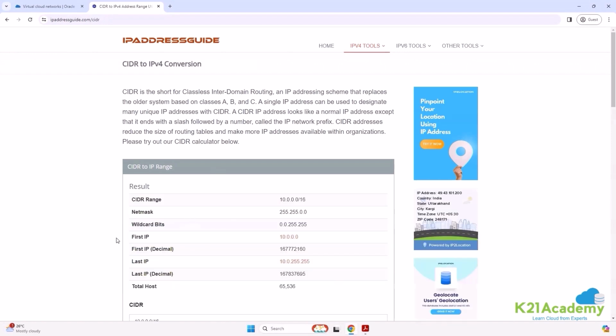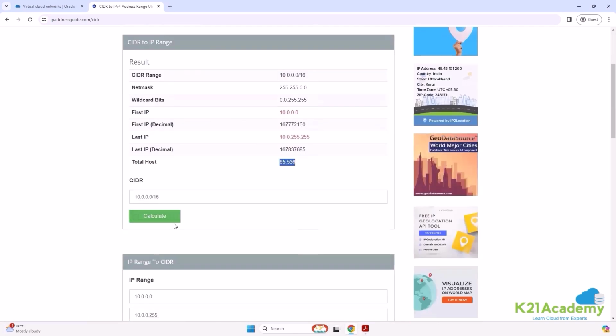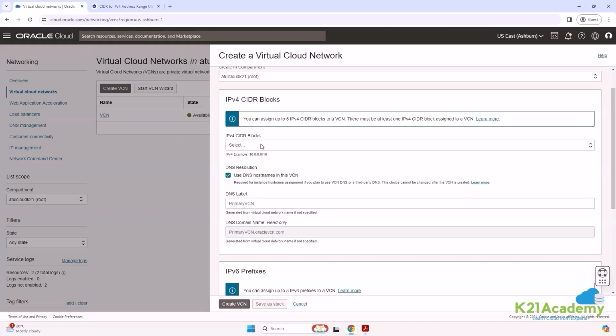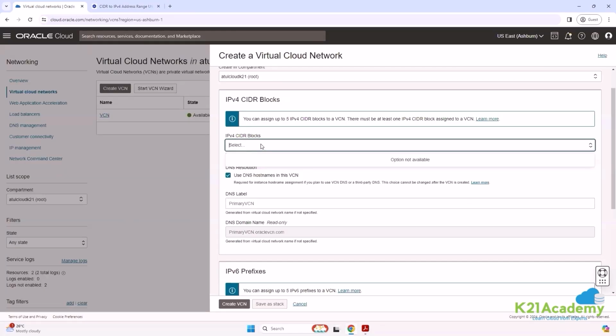It will give you the first IP address in that CIDR range, and this is the last IP address. Here you can see the total hosts in that CIDR block. Accordingly, you can choose your CIDR block. For now, because this CIDR block is already used, we will choose another CIDR block which is not used. For example, let us choose 16.0.0.0/16.